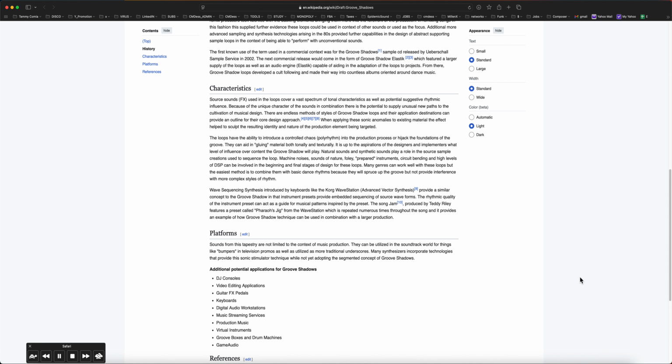Many genres can work well with these loops, but the easiest method is to combine them with basic dance rhythms because they will spruce up the groove but not provide interference with more complex styles of rhythm.